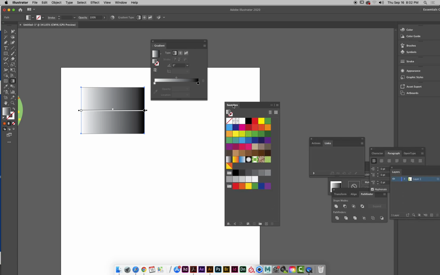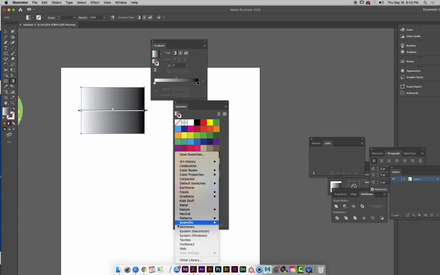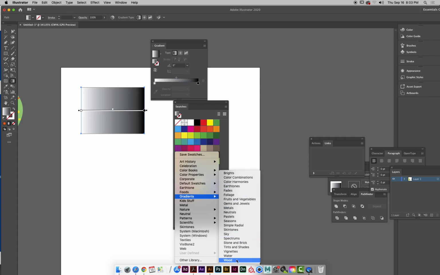So if you open up your swatches panel, there could already be some basic gradients in there, like this one right here is a black-white gradient. We've got an orange-yellow gradient here. And if you go to the swatch library right here, you can also choose books of gradients. So if we choose, let me see, gradients, you've got a whole list of different gradients here.